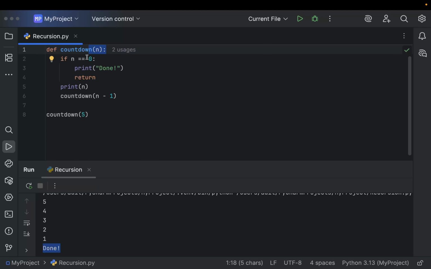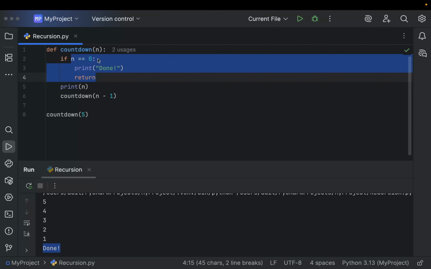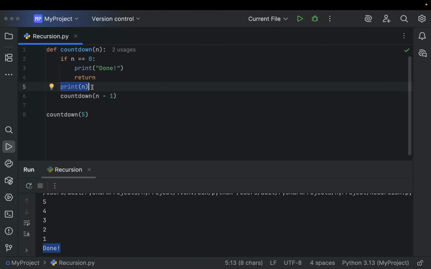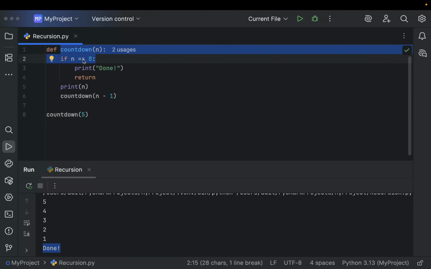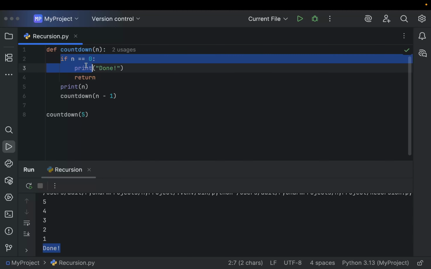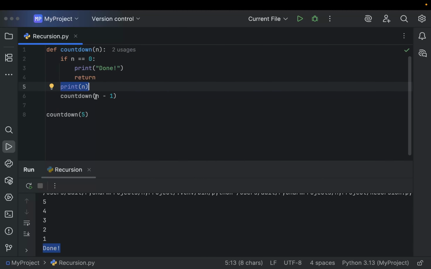So what is happening is, in the first function call, 5 is there inside n. So this logic is not true because n equal 5 not equal 0. So it goes to the outer block, does not go to the if block, and prints 5. Then again it calls the countdown function, and previously it was 5. Now this time it calls the countdown function by reducing by 1, meaning 4. So again it goes to the function. Now n is 4, not equal 0, so it does not go inside the if block and prints 4, and then it reduces by 1 and calls the countdown function again with the value 3.